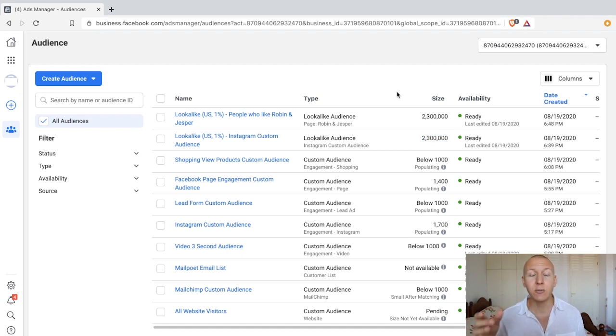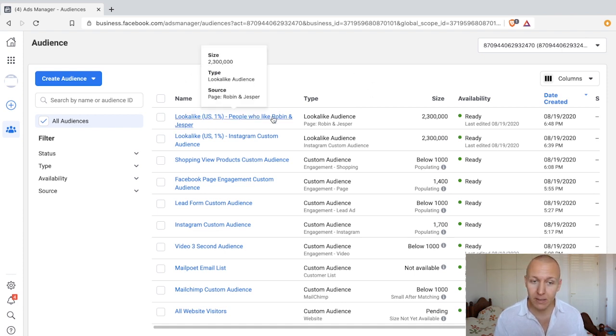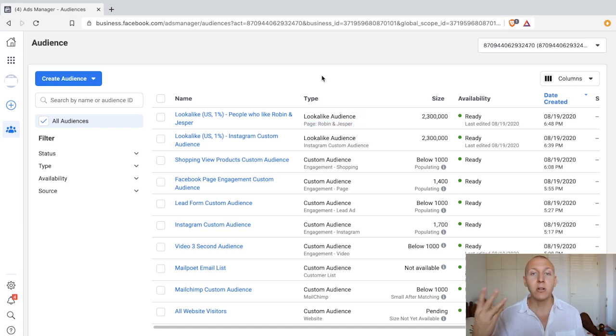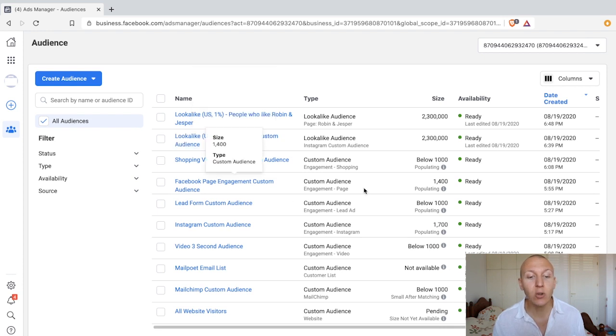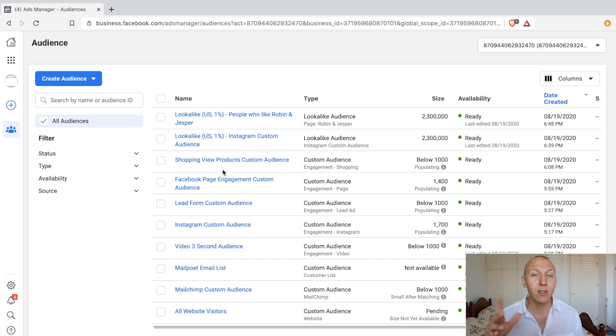Just as a side note, it's important to know that when you create this lookalike audience, the original people who are in this audience, for example, the people from the Robin and Jesper page, will not be included in the lookalike audience, right? So the lookalike audience is completely brand new people. You do not have to exclude any people if you're using these as an audience. And as we can see, a lot of these are still populating because, like we said, these are ongoing. As long as things are happening here, they will continue to populate between every third and every seventh day. So we got some results, but that also means that now they are more handy to be used.